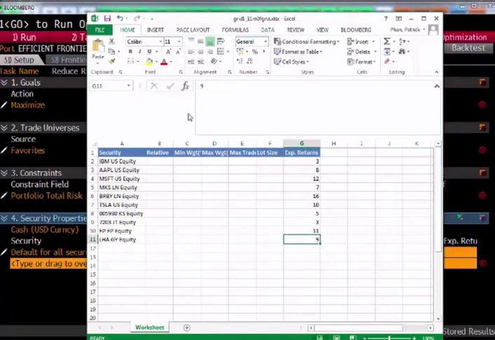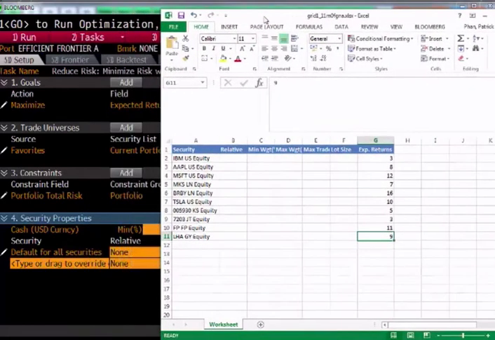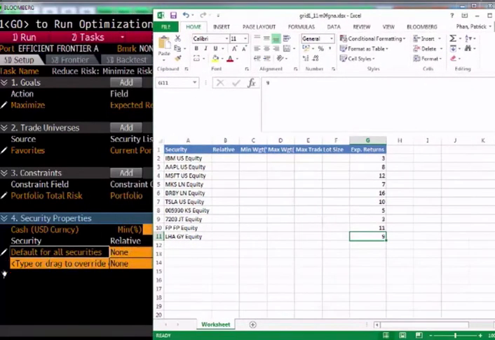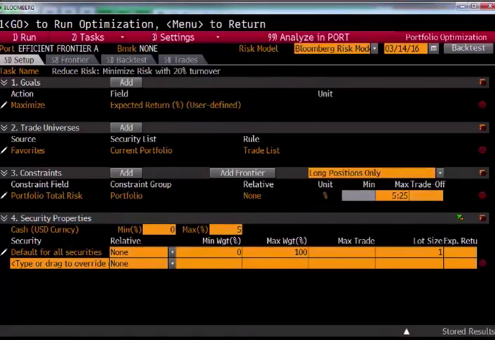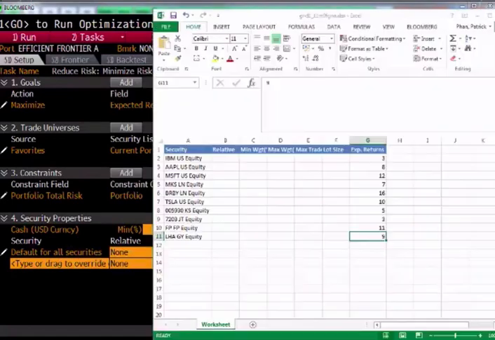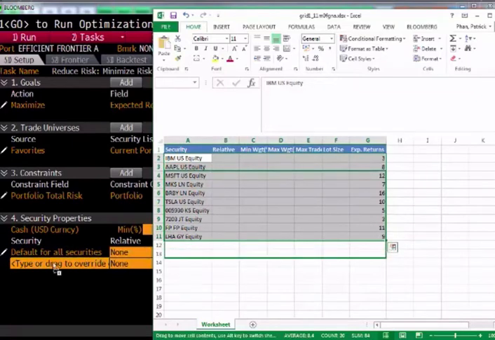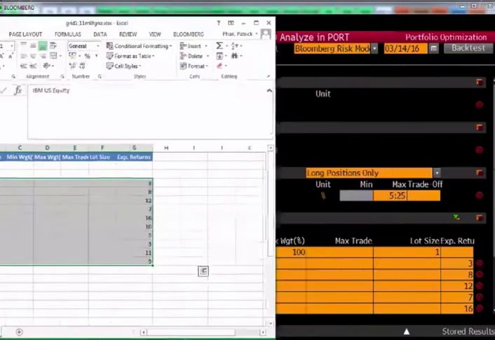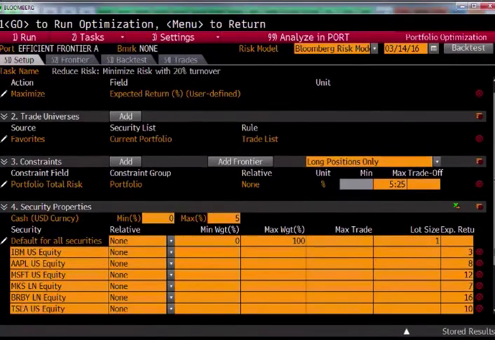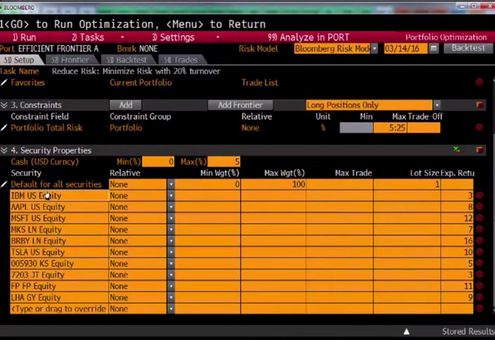Now, what I'm going to do is simply do a drag and drop from Excel into the optimization screen in this box circled here. So what I do is I essentially highlight the securities and expected returns like this, drag and drop into this box, as you can see here. Now, as a result, you can see that now within the optimization task, I've specified the expected return for each of my securities.